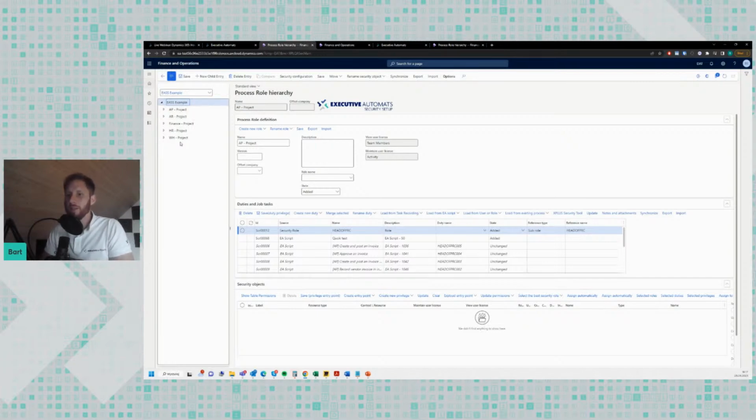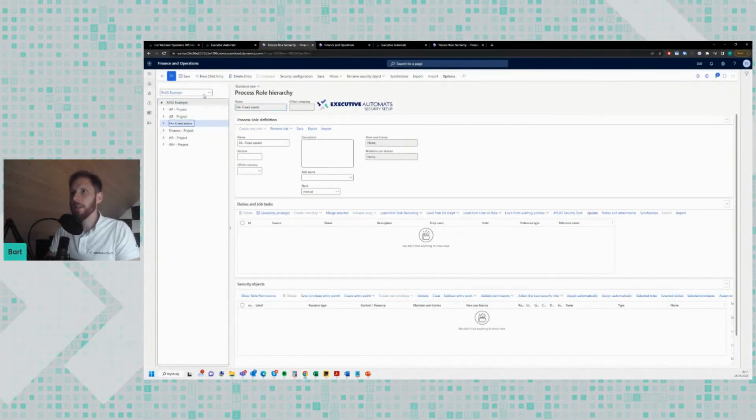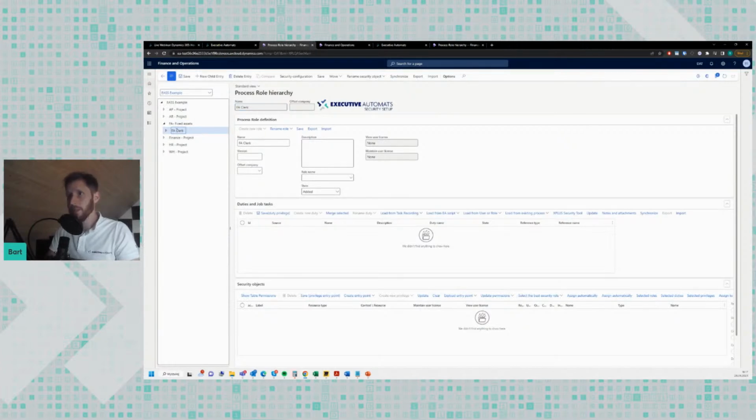So on the left-hand side, just to explain, we see here a new area for accounts payable, for accounts receivable, finance, HR, and warehouse. So we can say that our organization has 5 areas. I can add a new one, which we're going to call FA, as fixed assets. And we're going to build behind fixed assets a position called FA clerk. So we want to build a custom role for our fixed asset clerk. This is the FA clerk. And here, these are duties and job tasks, so responsibilities of the FA clerk.